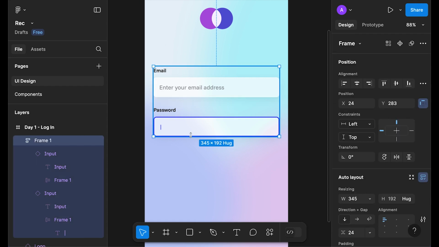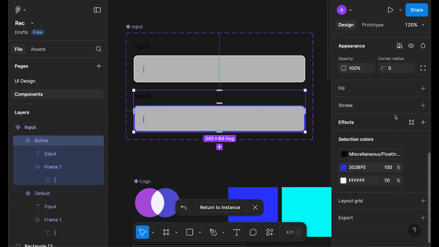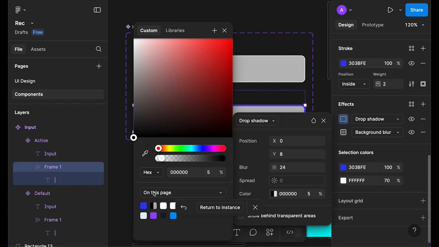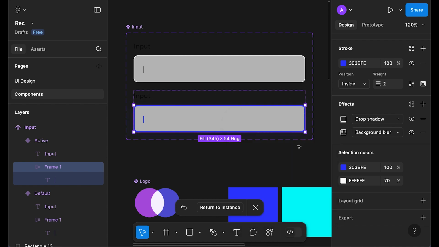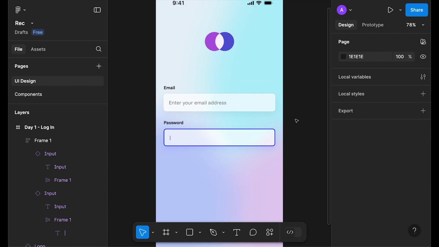Okay, so one little change, double click and let's go to the master component, and as you can see, we apply a drop shadow. So for the drop shadow, let's change the color to this blue and make the opacity to 10%. Let's see, return to instance. As we can see, this is slightly active, so we will use this.